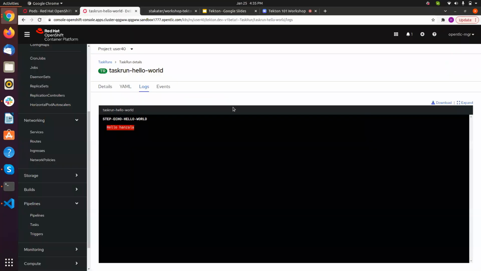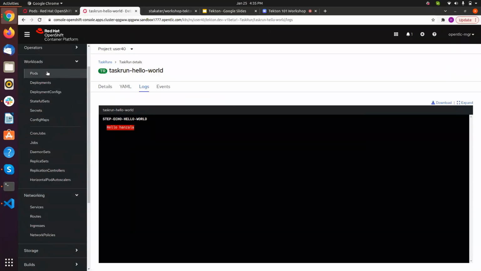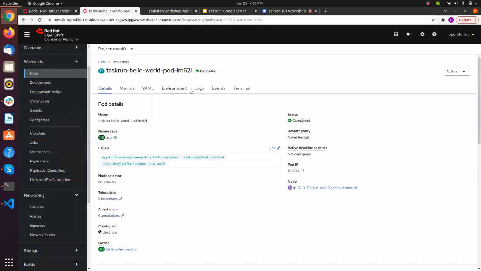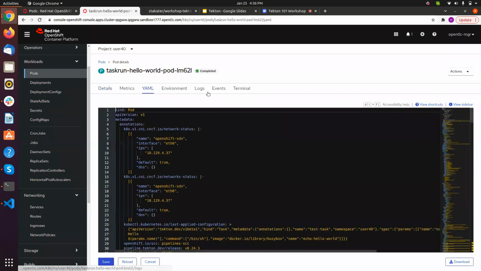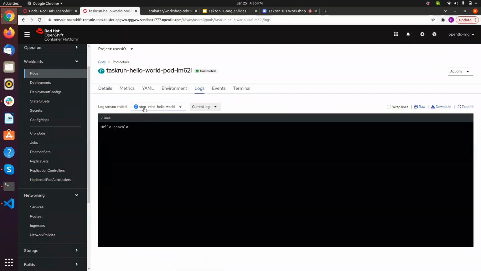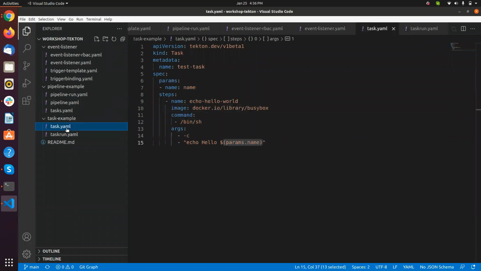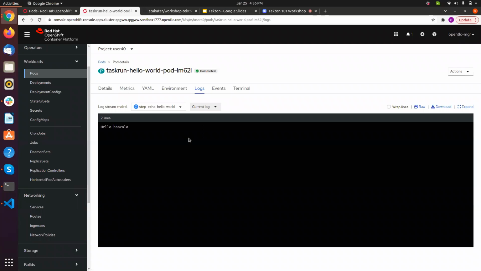So this is the task, and as I said, each step is a container. So let's see the pod. This is the pod that was created for the task run, and if I want to see the container, it says step-echo-hello-world. So this is the name of my step. We can see that every step is a container. If I had multiple steps, I would have multiple containers over there. There's an init container that just initializes something, but the real tasks are displayed over there in the containers.